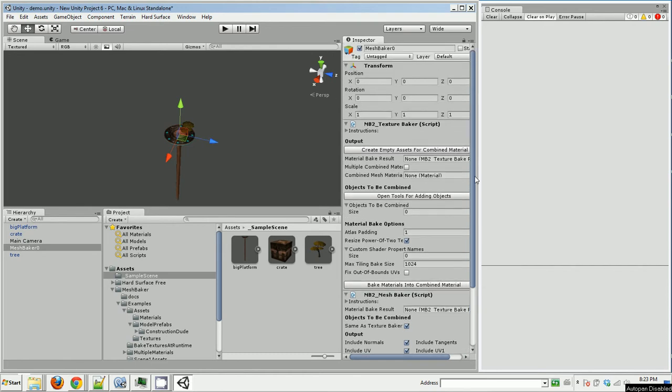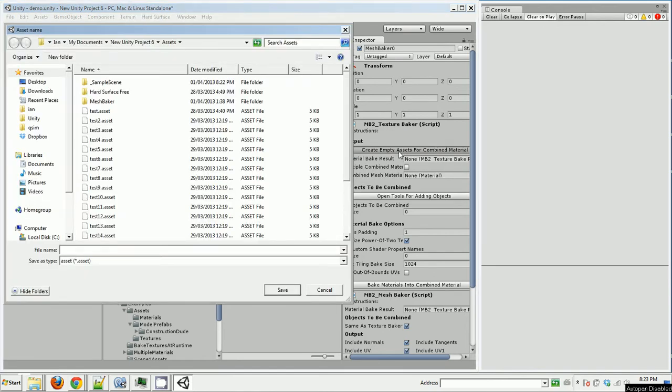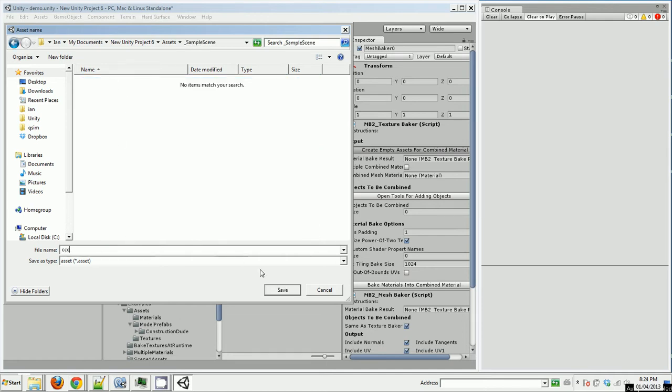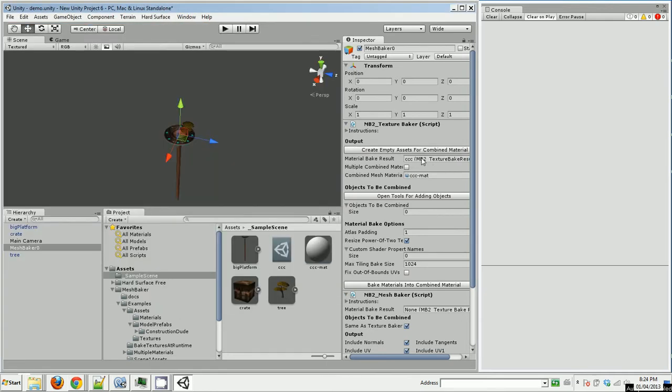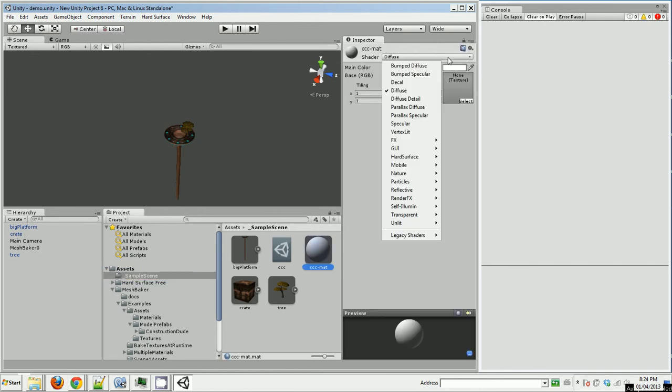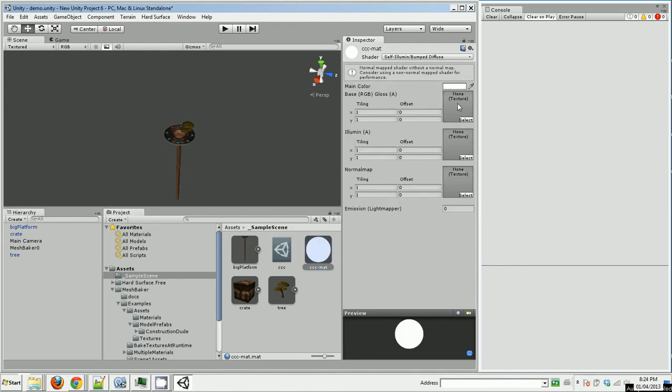So the first thing we have to do is set up the combined material, and to do that we use the MB texture baker. So I'm going to create empty assets for combined material. Let's just call this CCC to be quick. On the combined material I have to set the shader I'm going to ultimately want, and that tells MeshBaker which atlases to create. So it's going to create a main texture, illumination, and a normal map atlas.